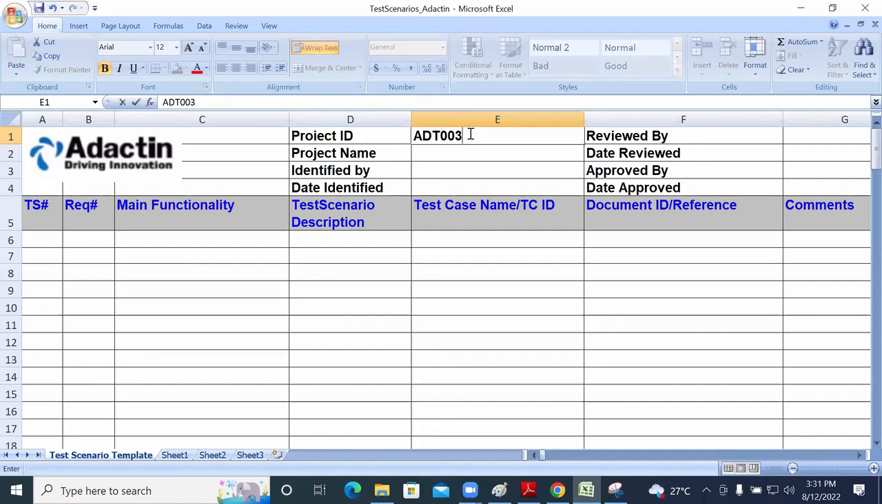In case of real time, the test lead will inform you of the project ID, and the same project ID you provide. So for now, what is our project ID? ADT 003. Then the project name, you know very well. What is the project name?